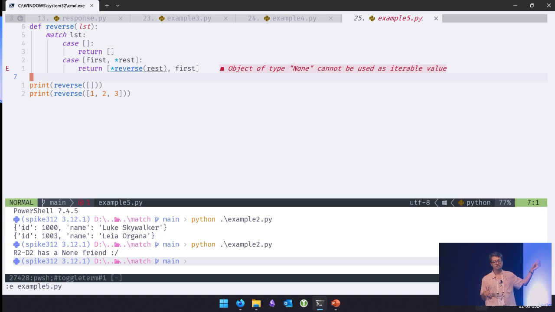The first element will go into the variable first. Everything else will become a list, and it will go into the variable rest. Right? And then we can return. We put the first at the end, and we reverse all the rest. So this will basically reverse a list. We can see here that the syntax of what kind of pattern to match can get more complicated also, and the code also becomes quite simple, right?